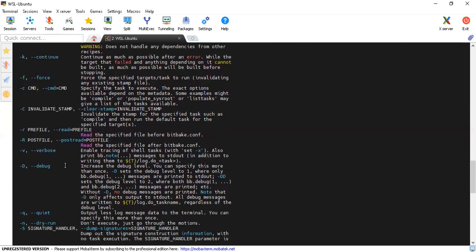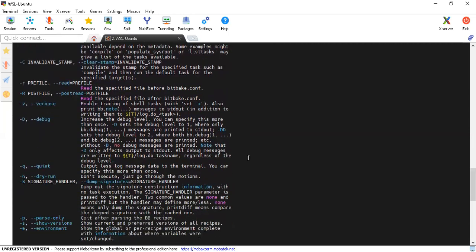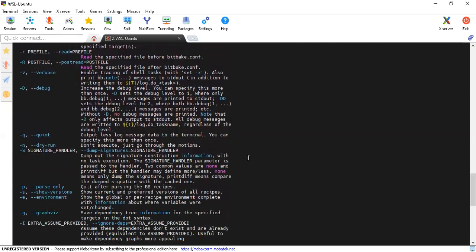Debug is used if you face any error and you want to see the behind-the-curtain stuff. The dry run will not execute. It will just go through the motions. It will show what the output is and so on. It won't build it, it will just mimic what it would do.